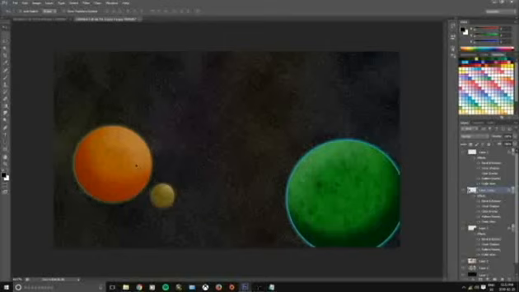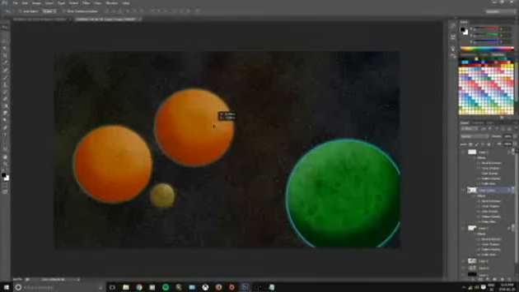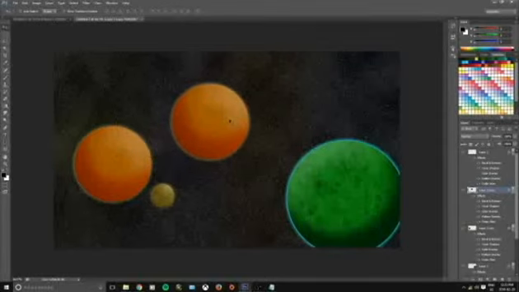Also, if you hold the Alt key and click on that layer, it will duplicate the layer that you clicked on, and you'll be able to move that around the scene. So now I have two of these planets. I'm not going to save that, but just in case you need that in your scene, you can use this tool.